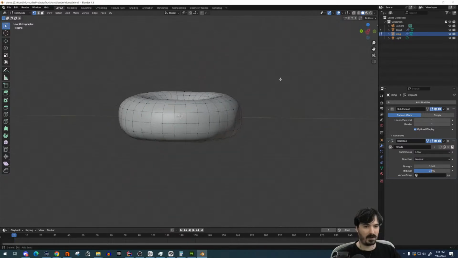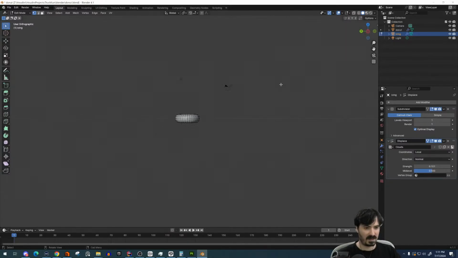Wait, where am I? What did I just do? Oh, I'm in orthographic. No. There we go.